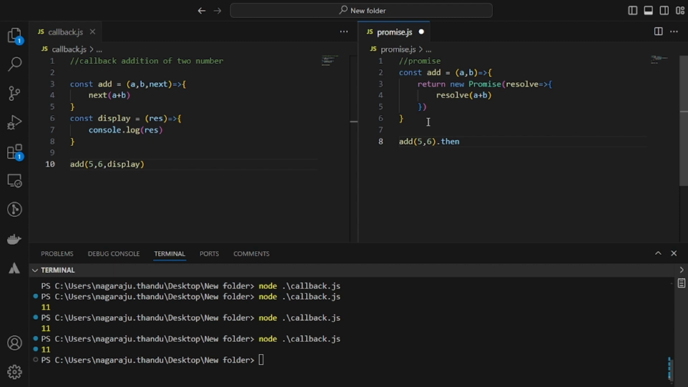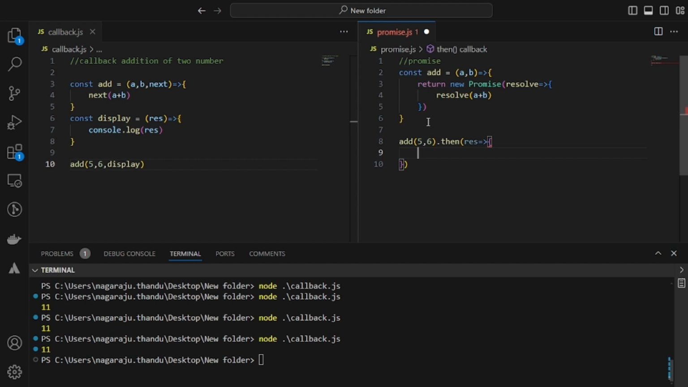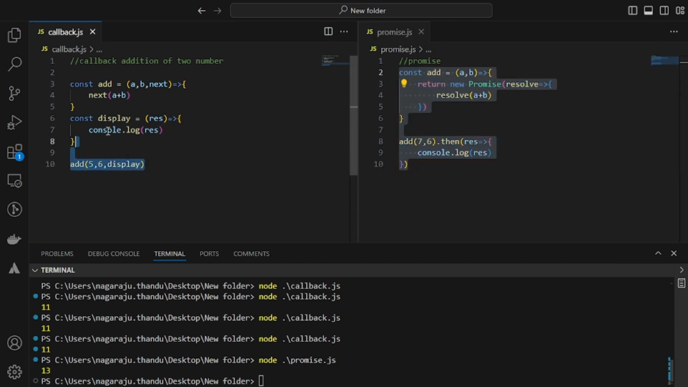So the promise handling we normally know, right? Then is going to have some response, and this response I am going to print, console log what response you got. Here we'll pass 7 comma 6. Now let's go here and run promise.js. We are getting 13 as an output. So this is the way we are going to create the promise. This is the way we are going to create the callback.